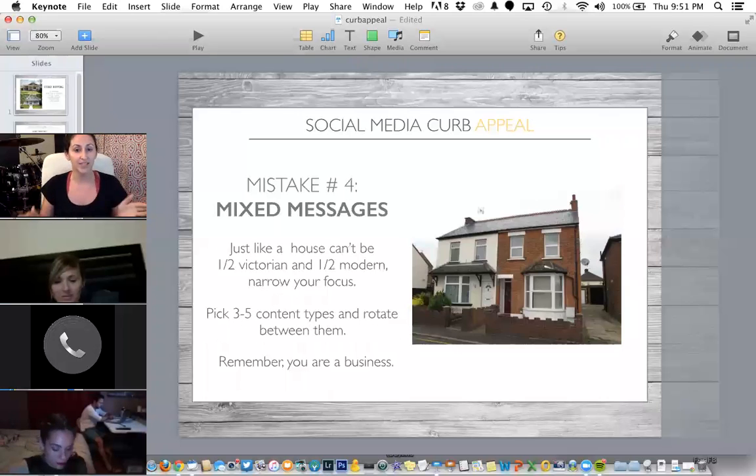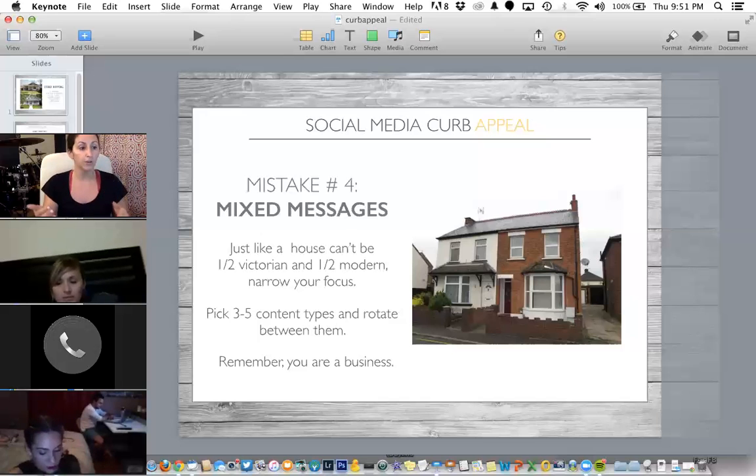Okay, number 4, mixed messages. Just like a house won't make sense if it's half Victorian and half modern, you have to narrow your focus. So the best way to do this is to pick 3 to 5 content types and then rotate between them. Now, this doesn't mean that you're always locked into this. This is a general rule, but it's a great thing to do when you're thinking about who you want to be as a coach, who you want to attract to you as a coach, and the things that you're passionate about, where you want to help people, the things that make you you. Narrow down 3 to 5 areas of interest. And then that gives you really great clarity for your social media posts.